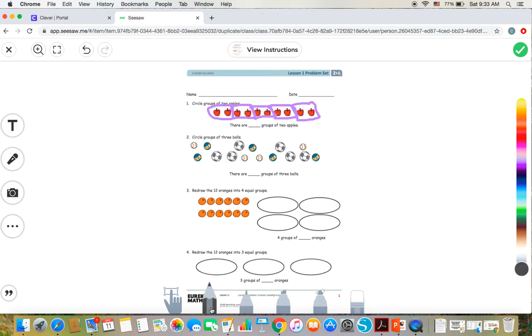I'm going to switch down here to my pencil. I'm going to switch my color. I can see 1, 2, 3, 4, 5. There are 5 groups of 2 apples. So that would be an example of completing one of the questions using the pen or marker feature.